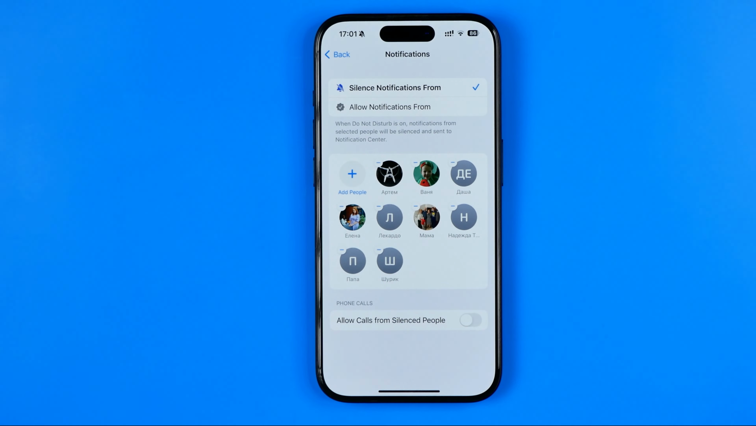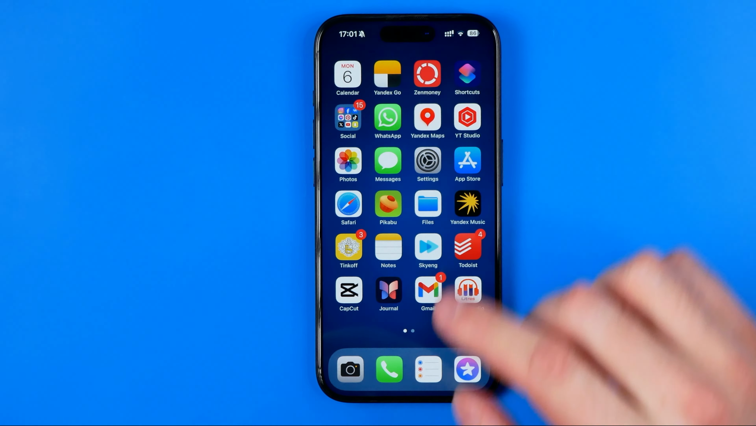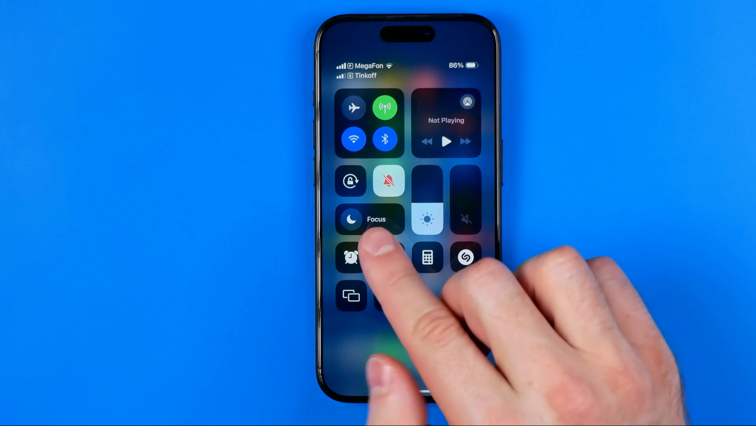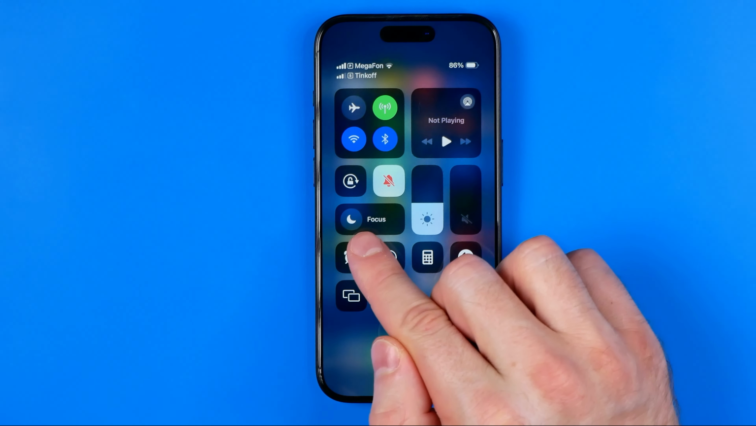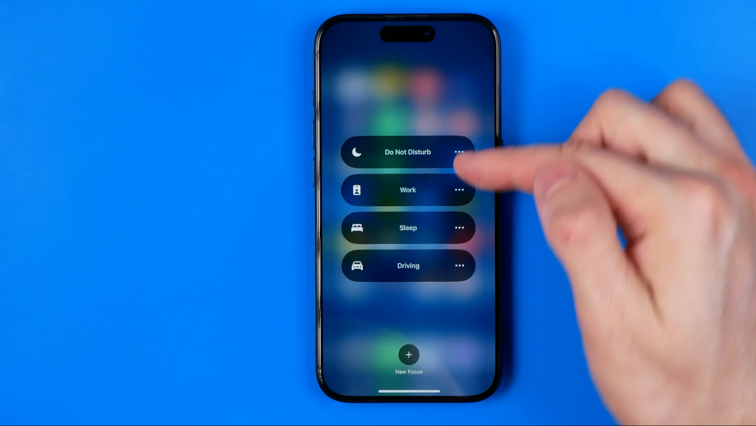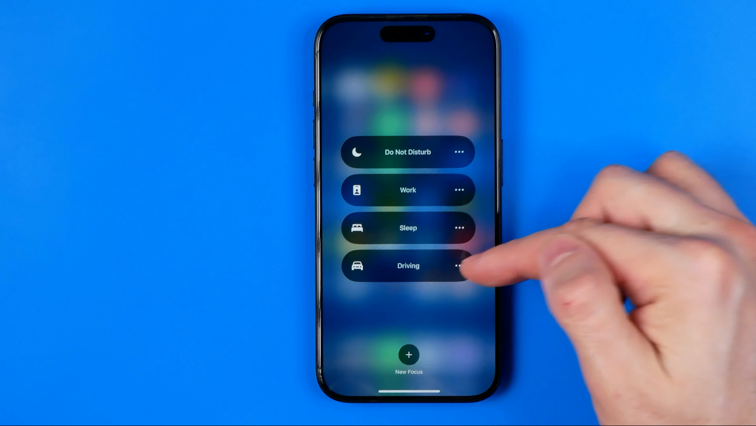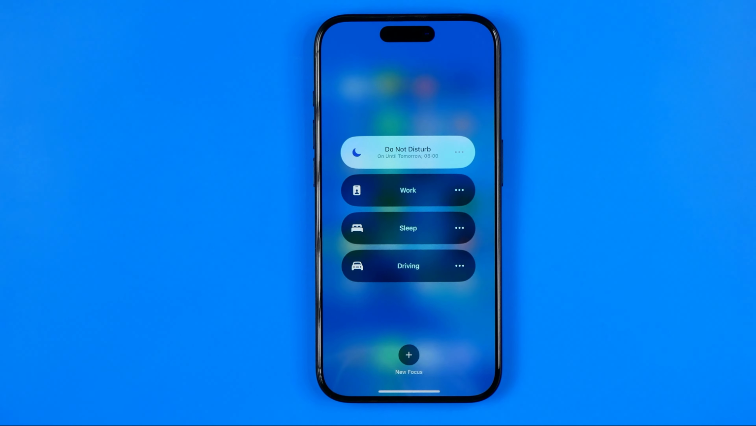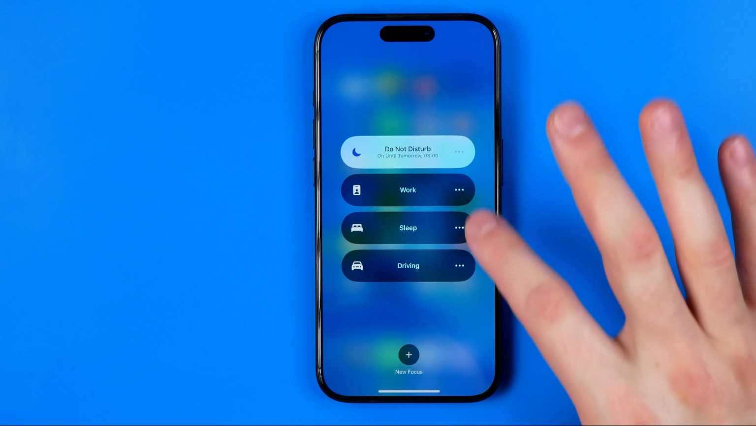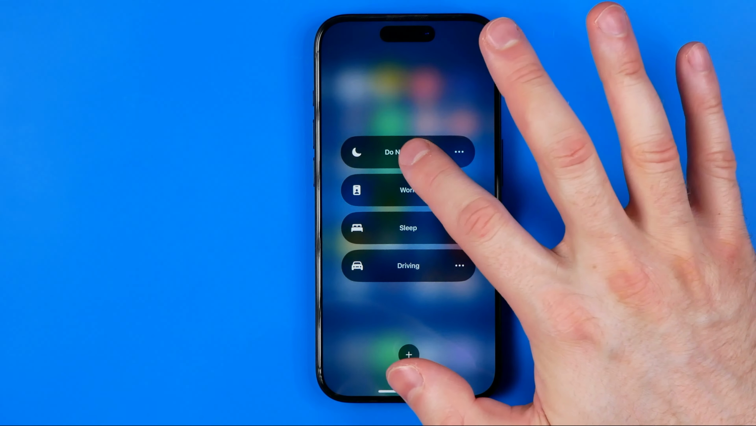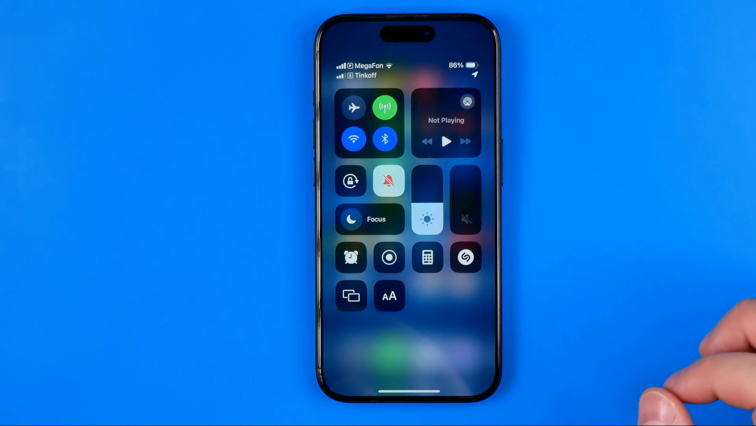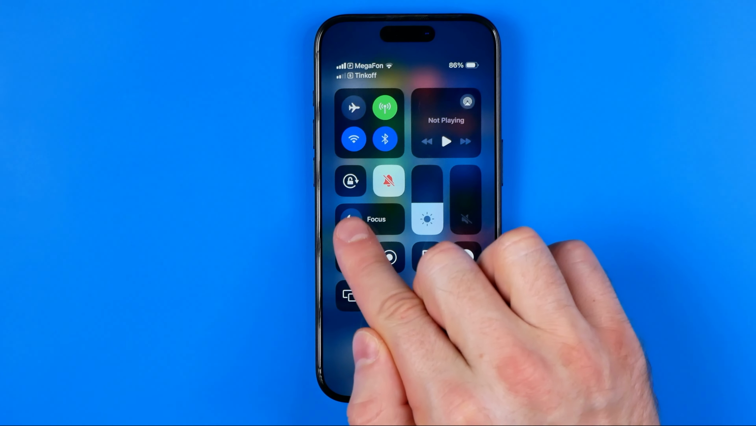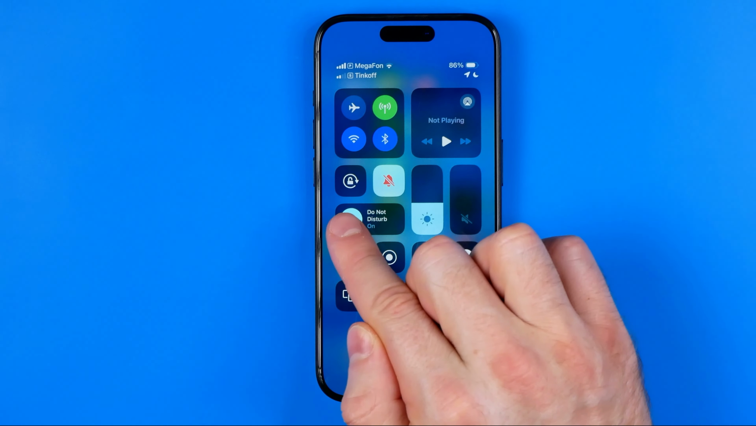Then to activate focus mode, all you have to do is swipe down from the top right corner of the screen. That's where we'll find Focus. If we tap right here, it will show us the same focus modes, and we can activate Do Not Disturb simply by tapping on it. Also, right from here, in the same way, we can deactivate it, and also we can do so right from here if we tap that half moon icon, just like that.